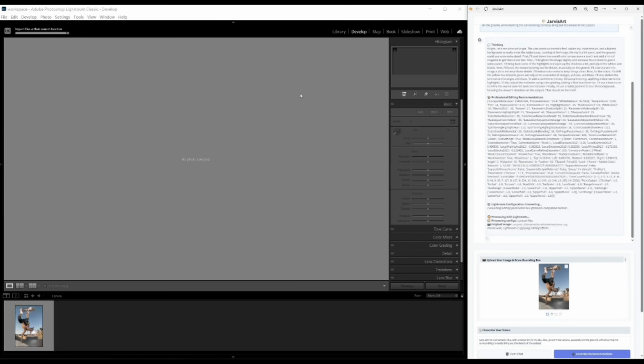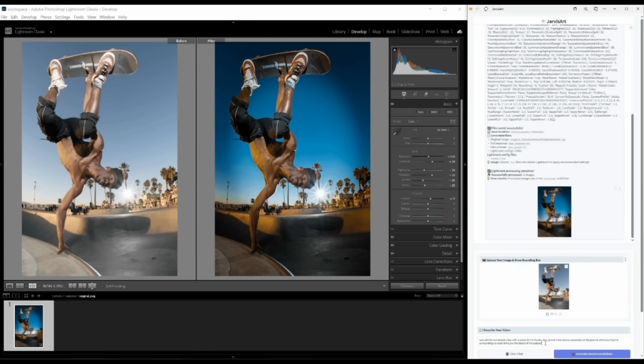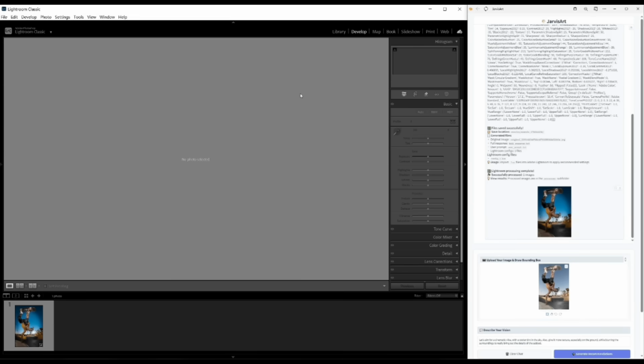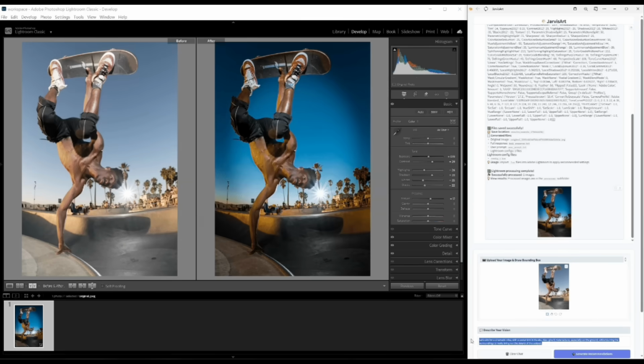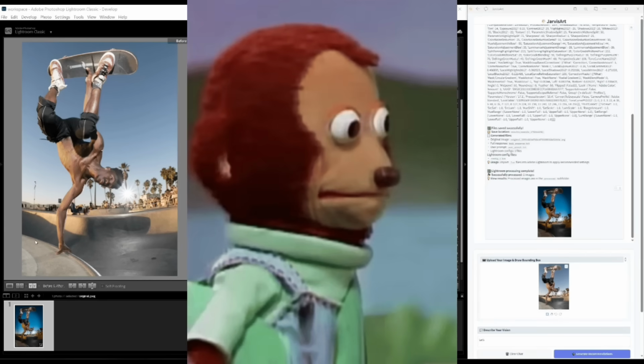Now note that JarvisArt is completely free to use. They're not associated with Adobe, but Adobe Lightroom is paid and closed source. But I mean, you can always find a cracked version online. I did not just tell you that.